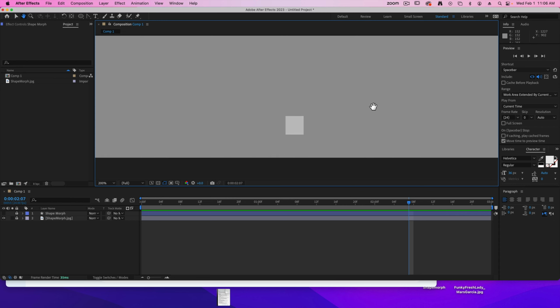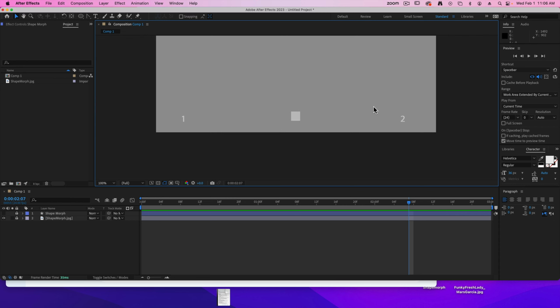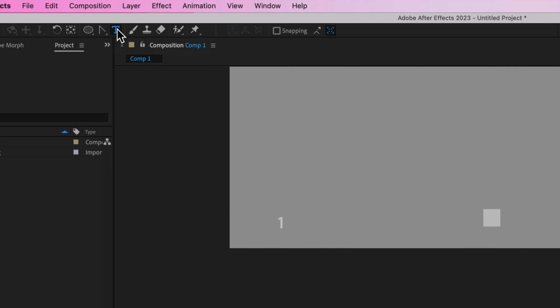Now, both of these are pretty complex shapes. So to make it easy for the transition, we're going to go from a 1 to a simple shape like a square, and then from a square to a complex shape again, the number 2. To do this, we need to have 2 different layers. First, let's set our playhead back to 0 seconds, and let's grab our Type tool.